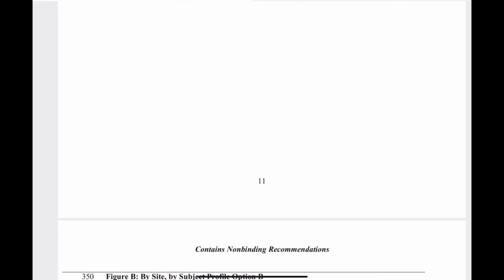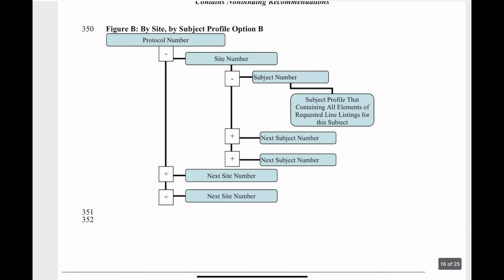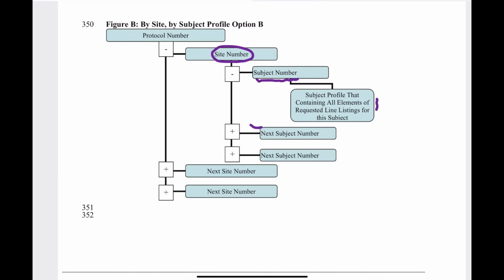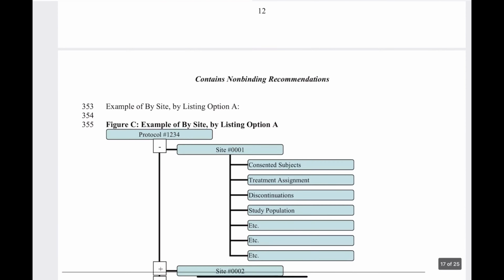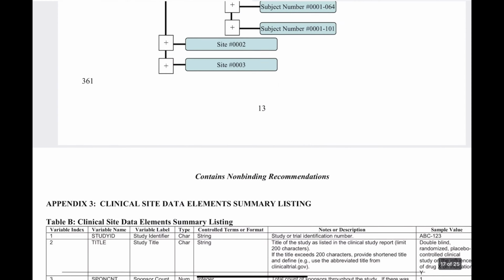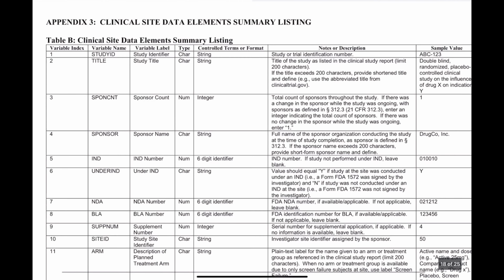And the other option is you can have your site number here, but within that you have subject number here, and then you have all the listings here. Then we'll go to next subject number here. Okay, so again we usually go to the option A instead of this one. Okay, so let's go to this one.